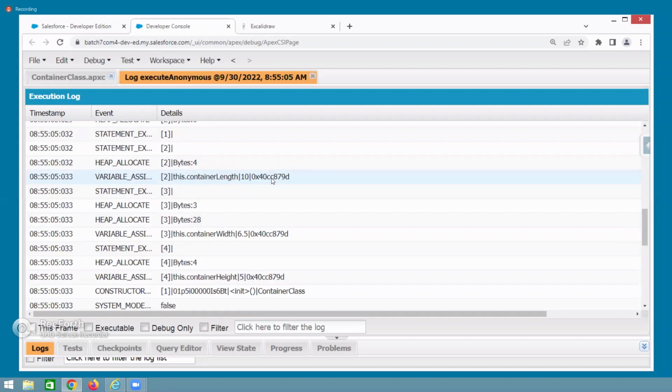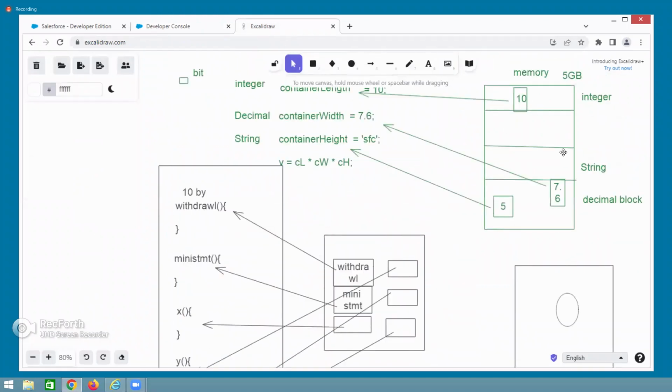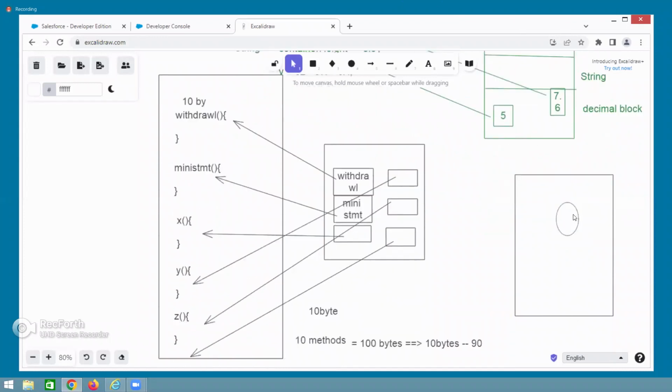After that there is one more thing. One code is coming. This is the memory location. See here, here, here, all are the same: 0x40cc 8790 8790 8790. Same memory location. All the variables exist there. Previously, integer container length was in a different location. Container width, see the previous example. Container length, container width, container height, all were in different locations.